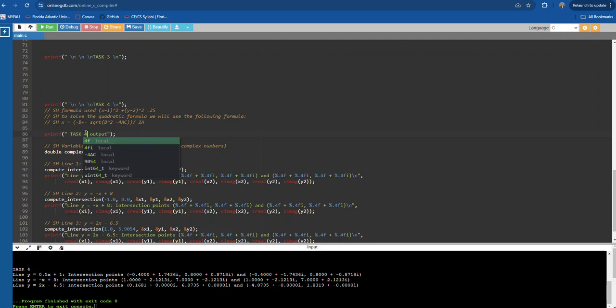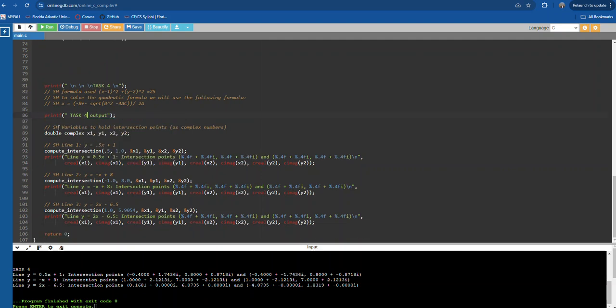So task 4 output. We defined doubles, the 4 complex numbers x1, y1, x2, y2, to be able to do our quadratic equation. And we used this math to be able to do it in our calculation.